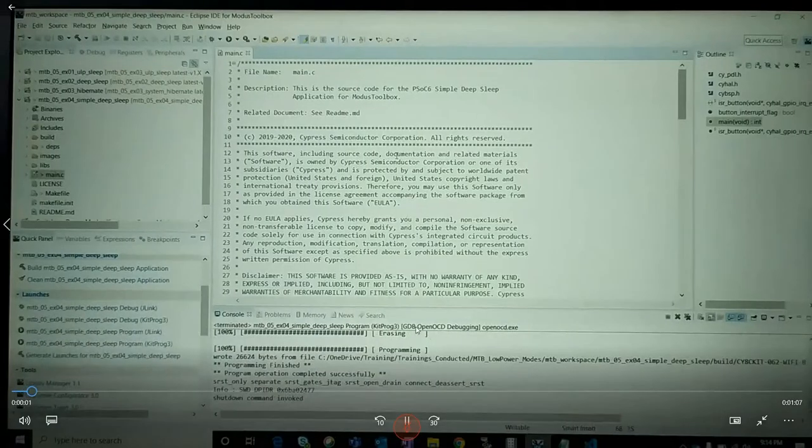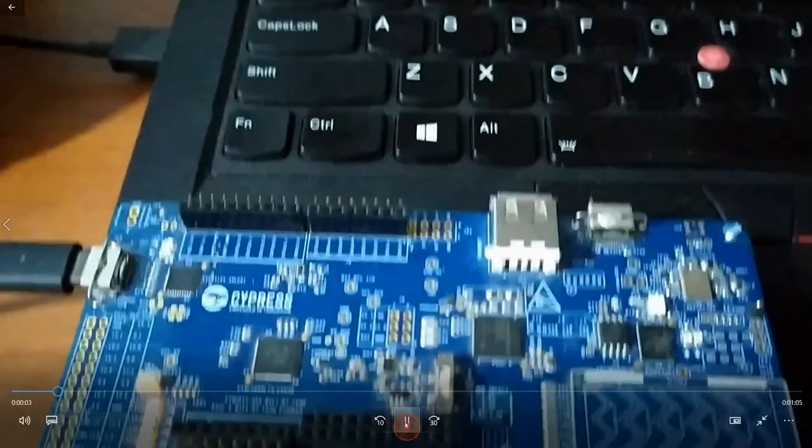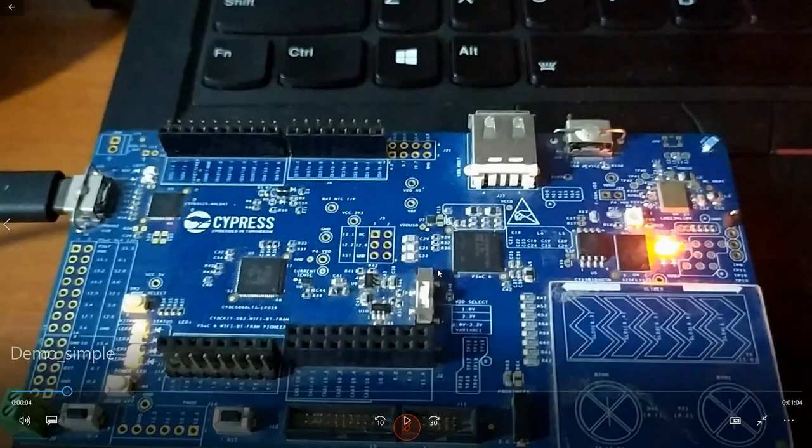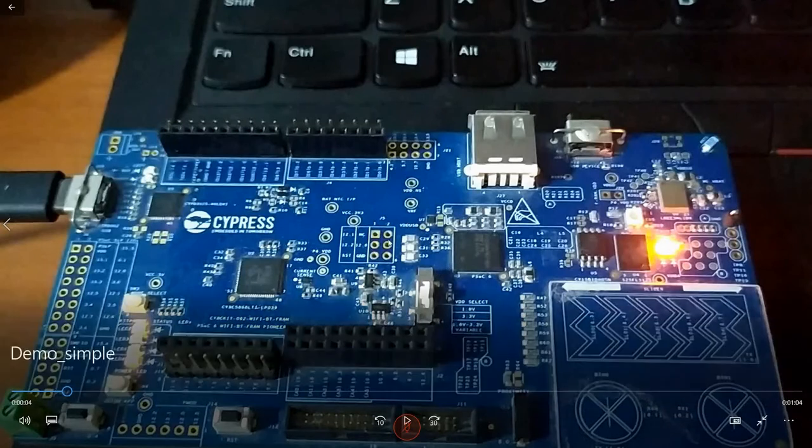So here is the demo. To talk about the setup, I have a PSoC 6 Wi-Fi BT Pioneer kit connected to my laptop. I've also connected my multimeter to the J8 current measurement jumper that is available on the back side of the kit to measure the current consumed by the device.